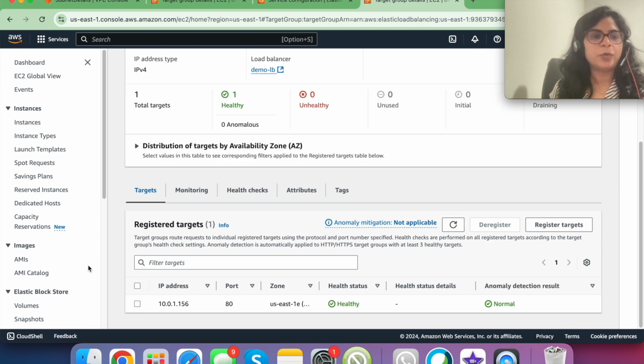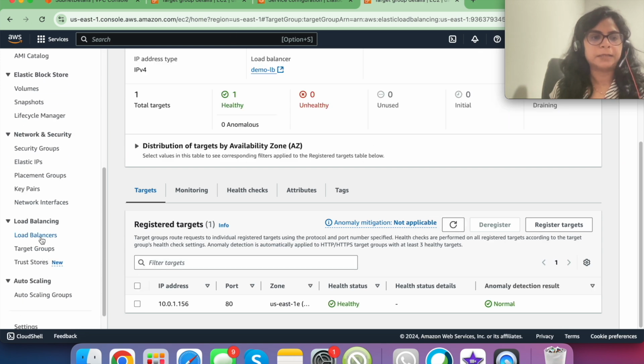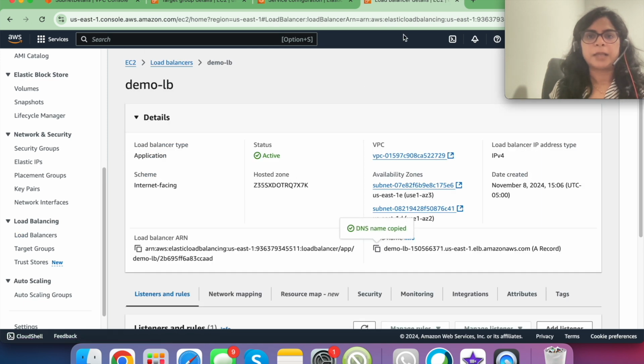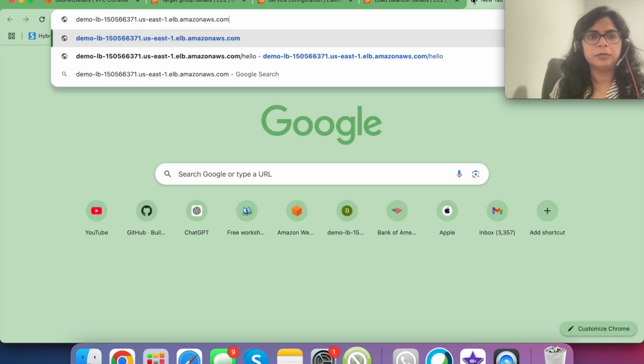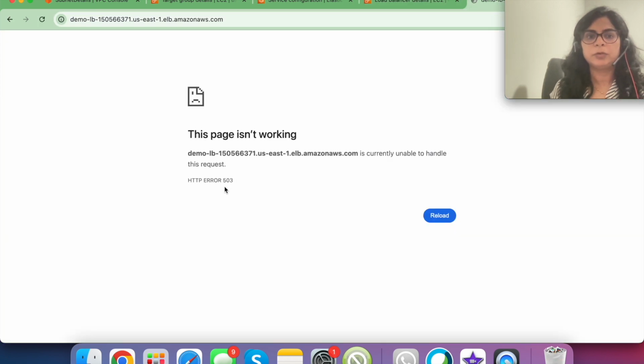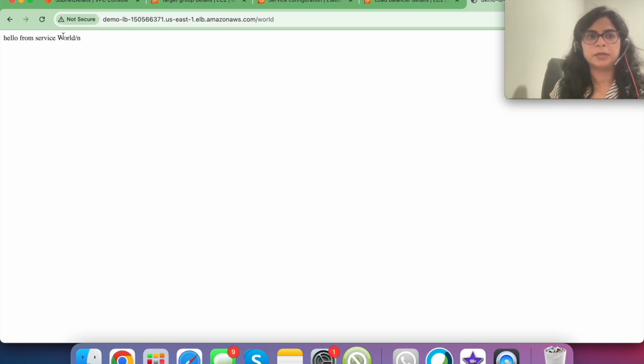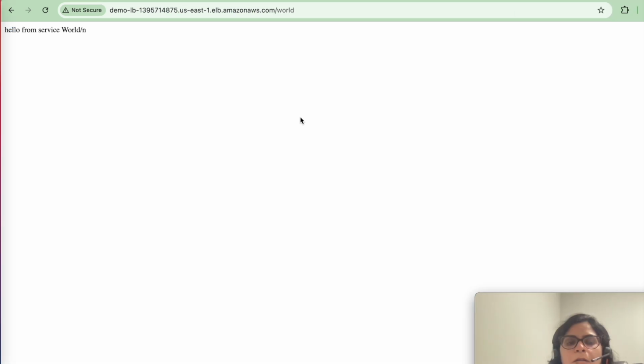Now let's go to our load balancer, get the DNS name and just run it. So this should go to 543 as expected. Slash word will give you hello from word service, and slash hello you will get hello from hello service.